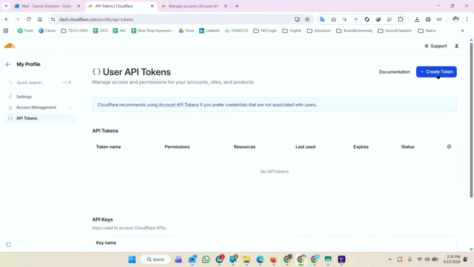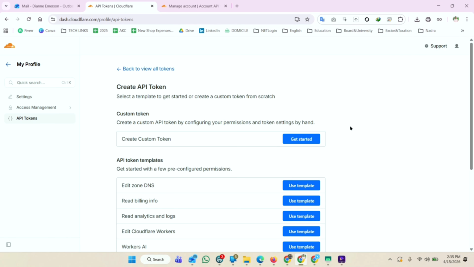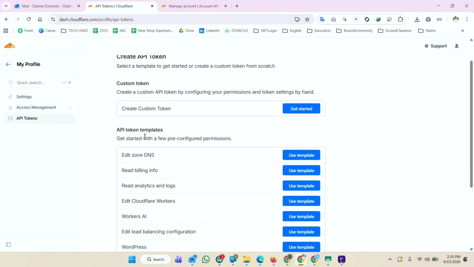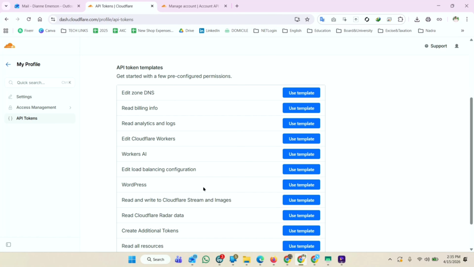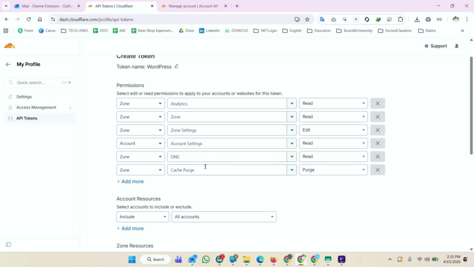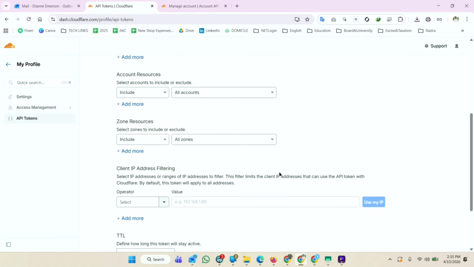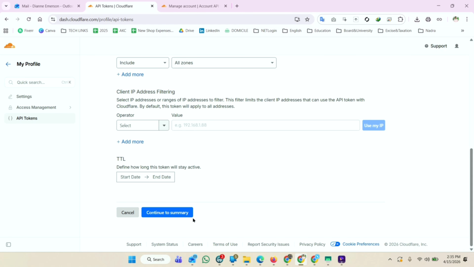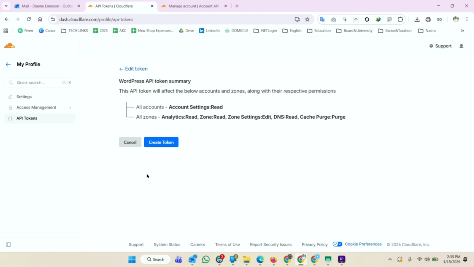Here in the same window you can see at the top a notice: Cloudflare recommends using account API tokens if you prefer credentials that are not associated with users. Here you can see that you can create your custom token, or you can scroll below and see the WordPress template. As we are going to use this for WordPress, let's use this template, and then it will automatically select the permissions and everything as it has been already configured for WordPress. Then click on continue to summary and then click here on create token.